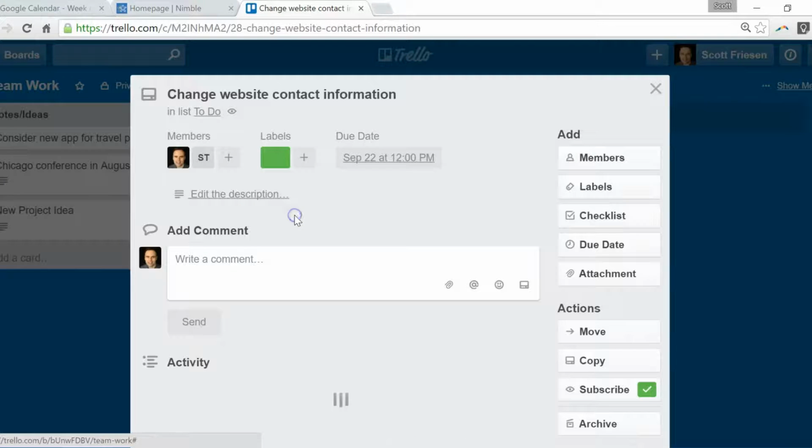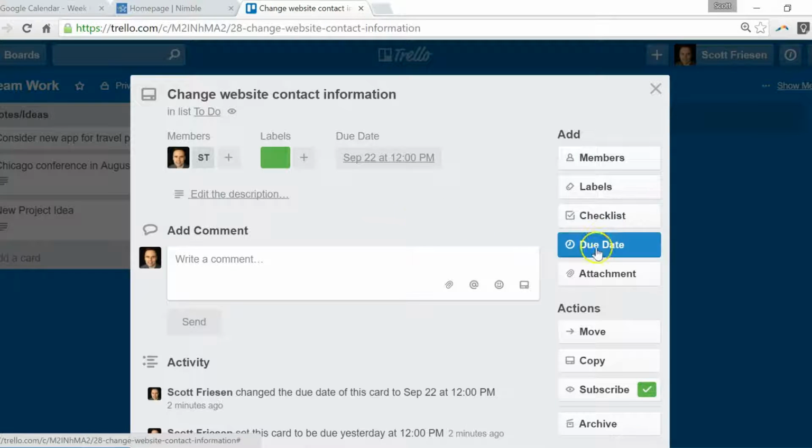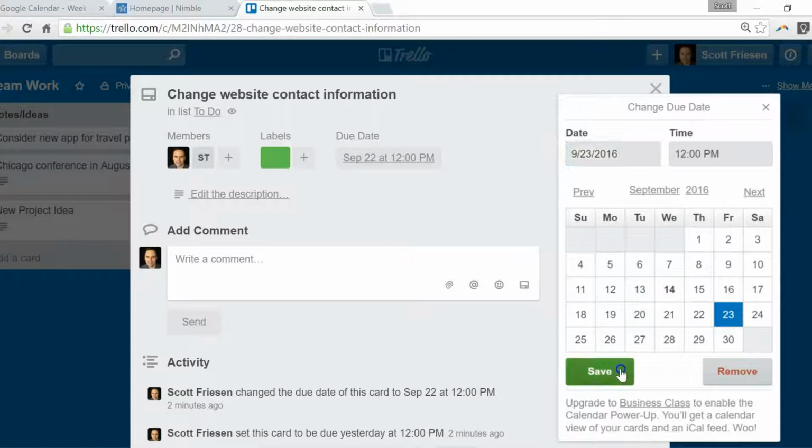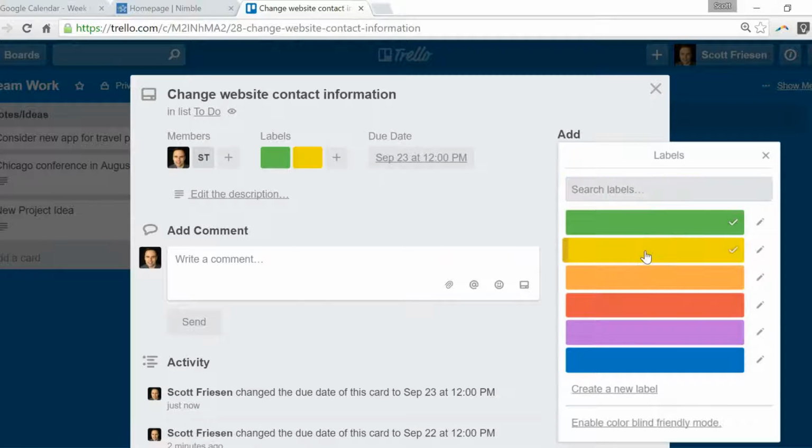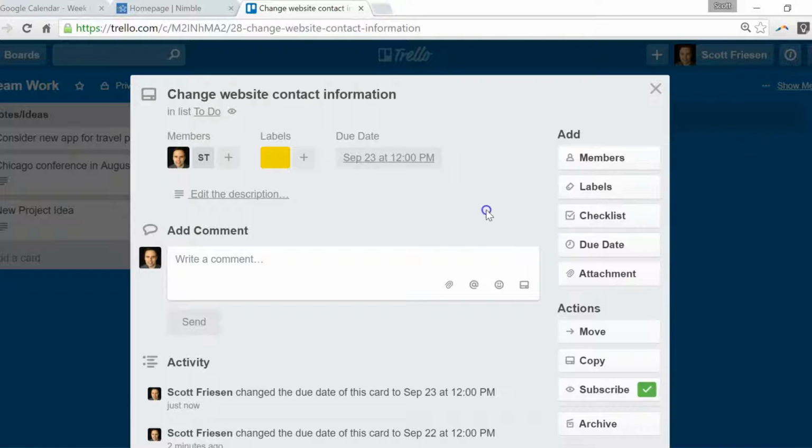So that means if I click on this card here and I start to add a due date to this card, anyone else on this card is going to receive a notification as well. If I add or maybe I change the label of this card, they will receive an email notification. If I add a comment, any of the members attached to this card will receive an email notification.